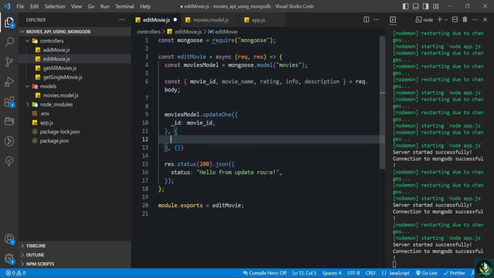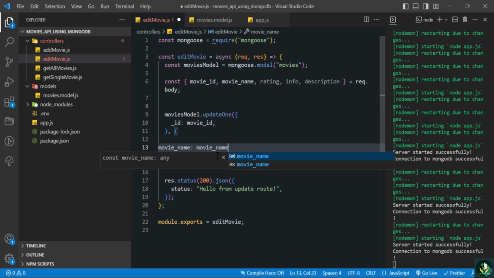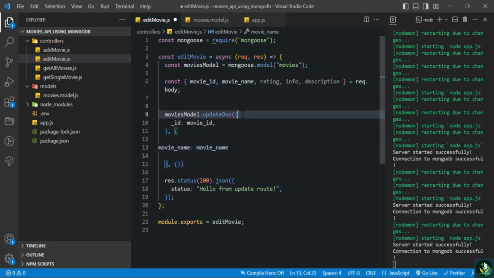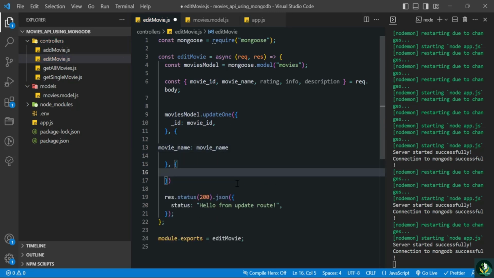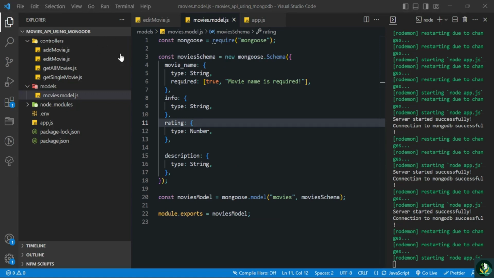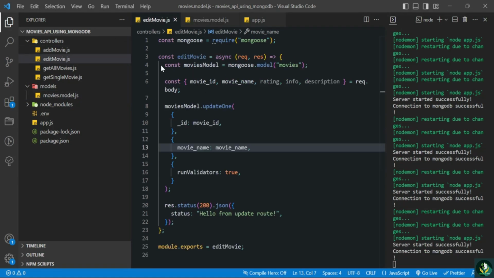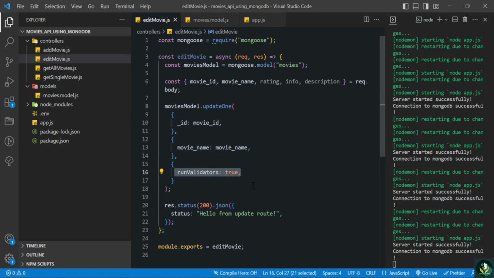Now in the second parameter inside of this object, we will be writing the actual data that needs to be updated. So if a user is trying to update the movie name, then we will be writing movie_name is the movie name that is received from the payload. And in the last parameter, we will be writing runValidators to be true. Now if you do not run validators, then this required validation will not work. So always make sure to use runValidators true when you are trying to update the data in the database.